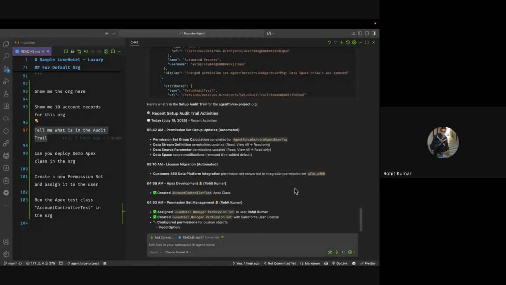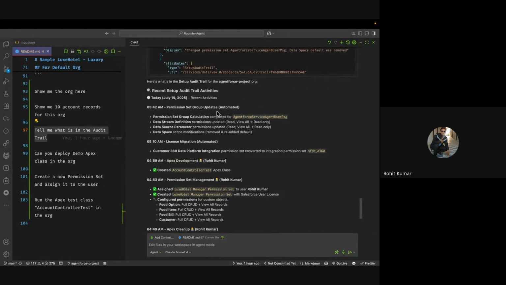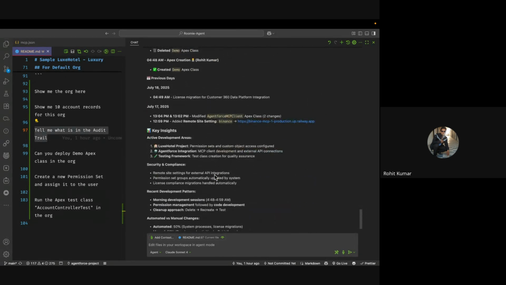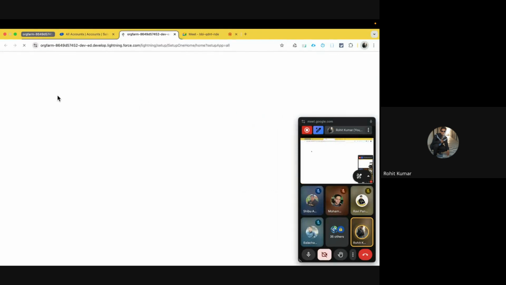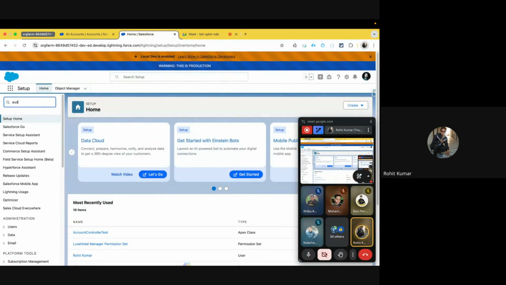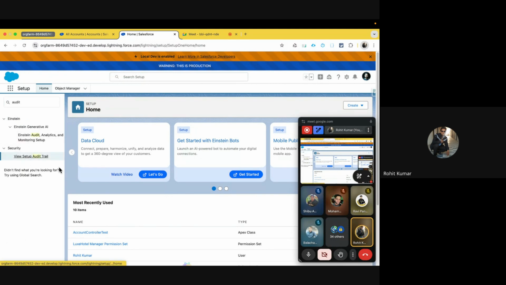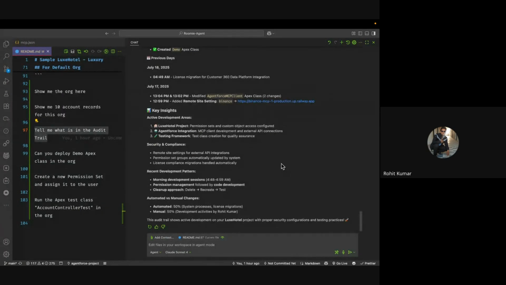And let's see the downside: you can see the recent setup audit trail, like today's 19 recent activities. Everything you can read in a single page. No need to go here, click on the gear icon, then setup, and check the audit trail. Just come to quick find, or search for something like view setup audit trail, and after that you can see all the information. The same information you can see here in VS Code as well. So this is another benefit: you can save your time and boost your productivity without wasting time.